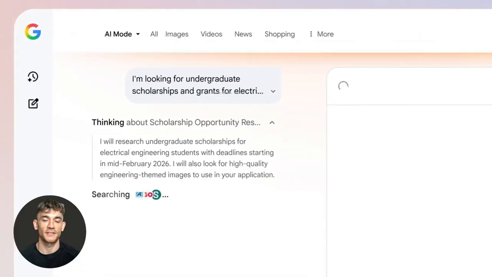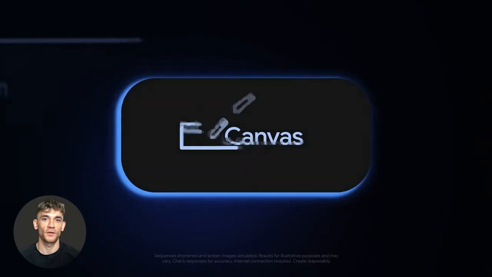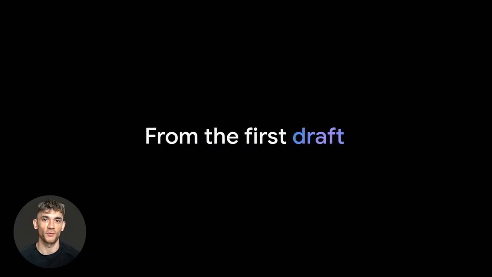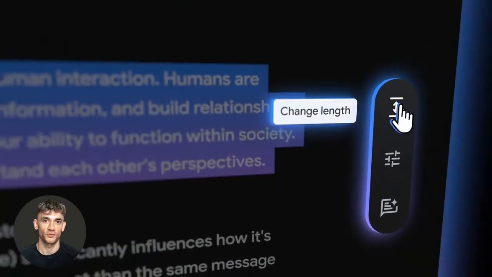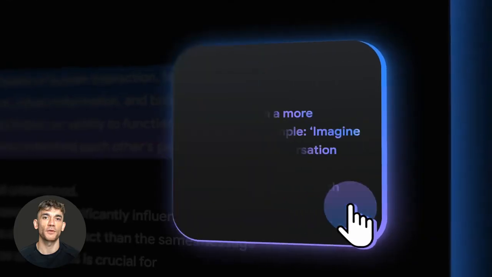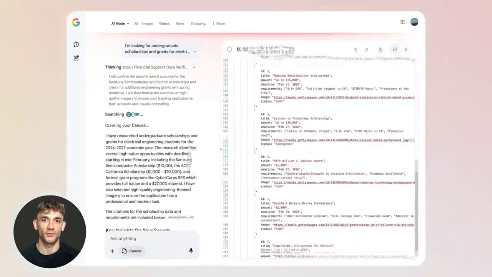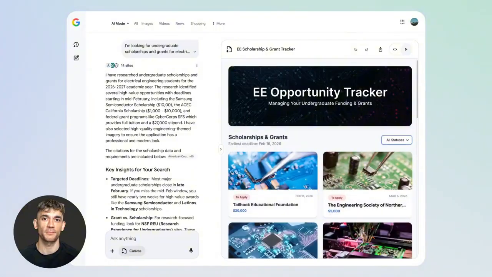But here's what makes this different from just having a better search box. Canvas opens up as a side panel right inside search. You can search the web, pull in real information from Google's knowledge graph, and then build something with it all in the same place. No switching, no copying and pasting between apps.